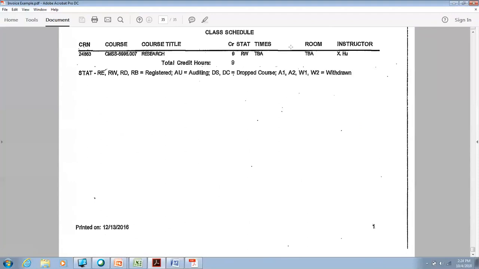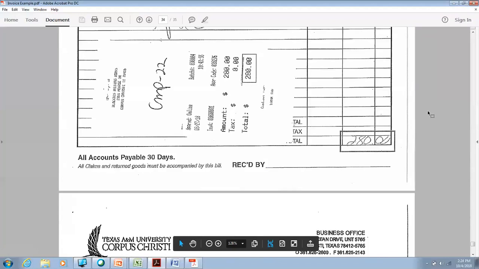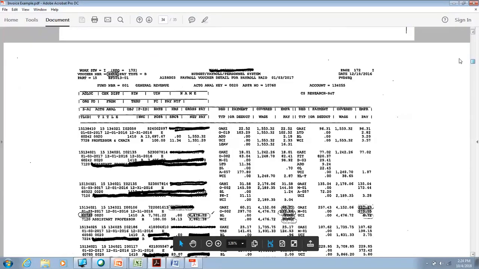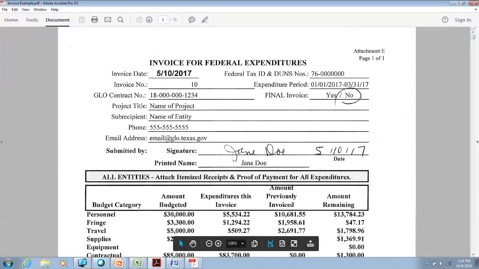It's a good example of some good types of backup that you can use that we accept. And so if you all want a copy of this, I will be glad to send that to you by email if you ask me for it.